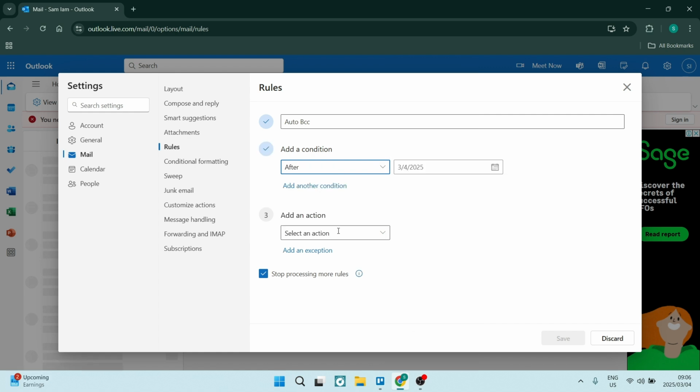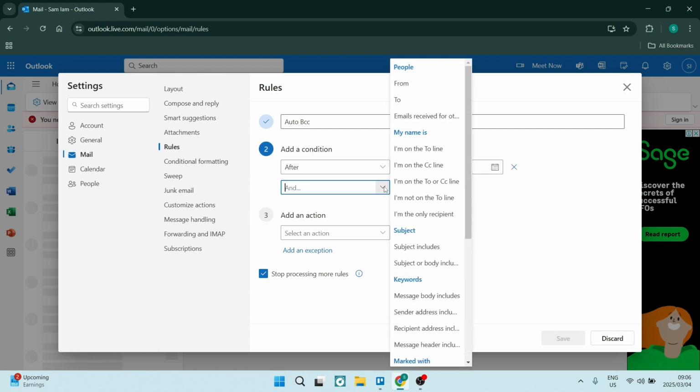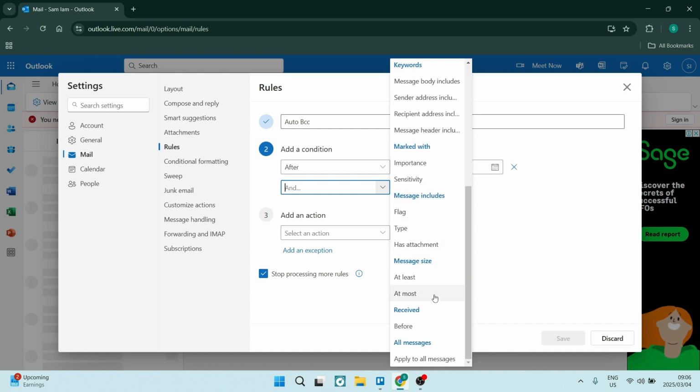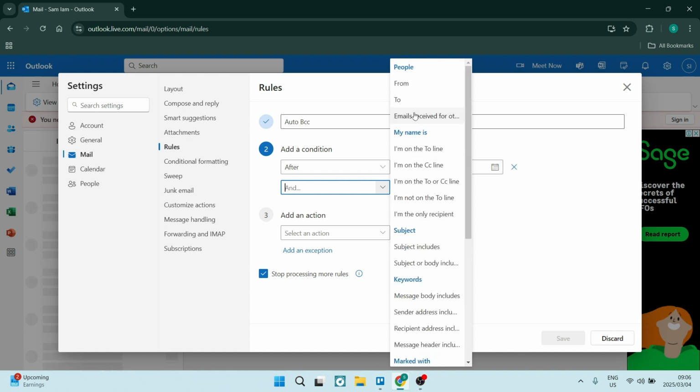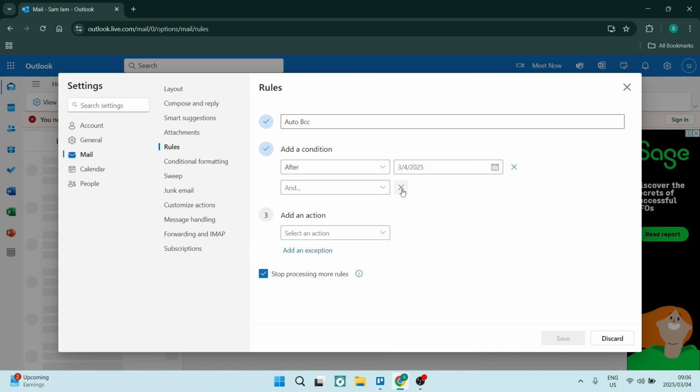For me, received after works much better. And you can see here that you can set a date. Now, the date is current date. You can add another condition, but it's not really necessary. You know, we can leave it just like that.